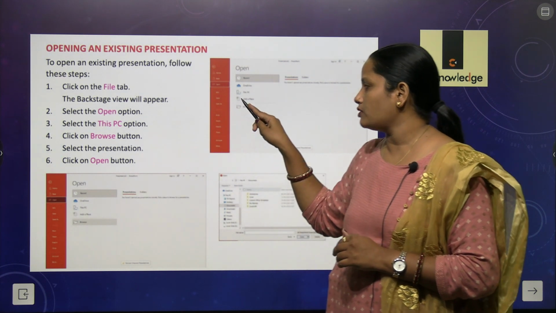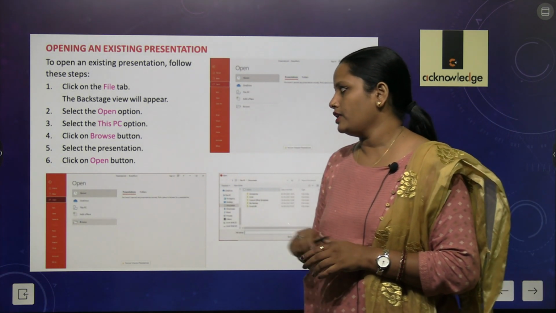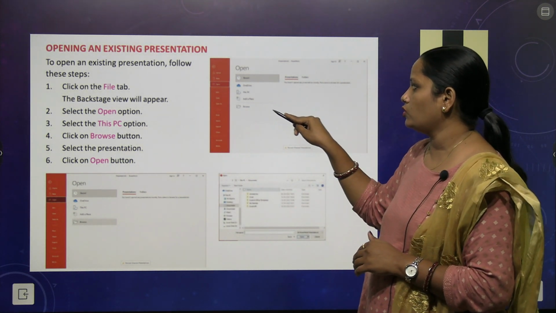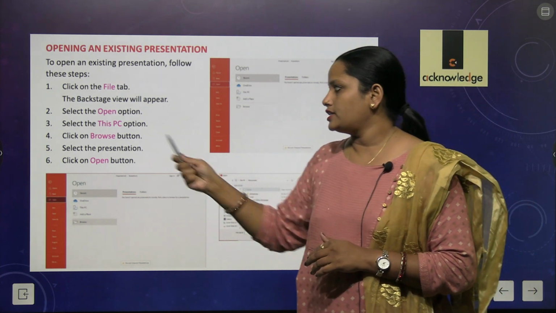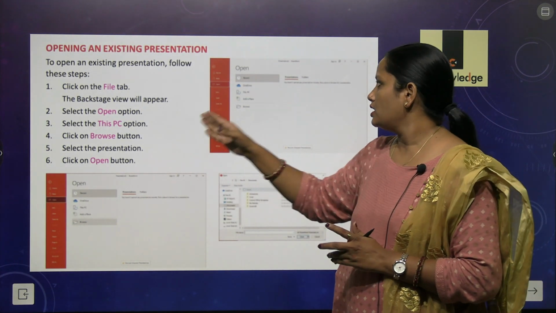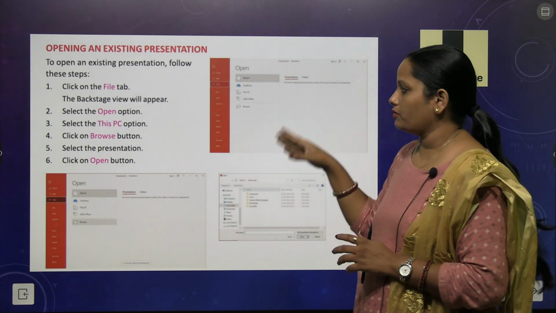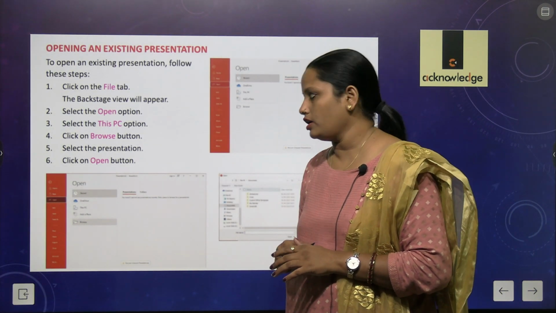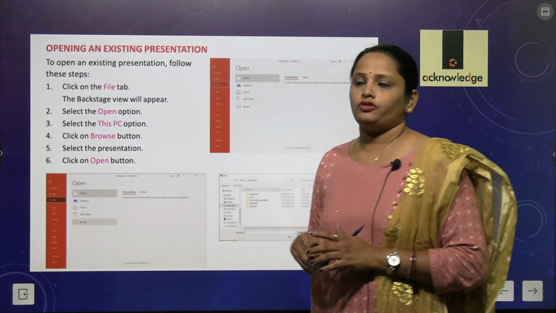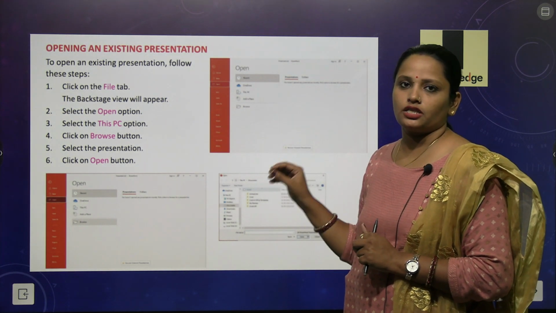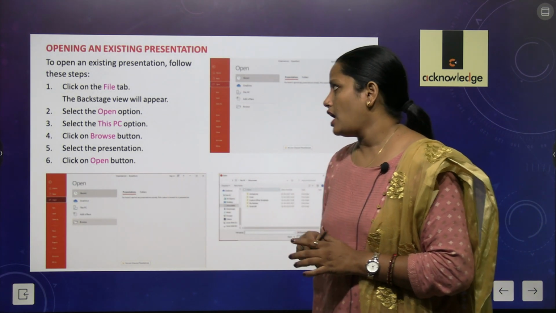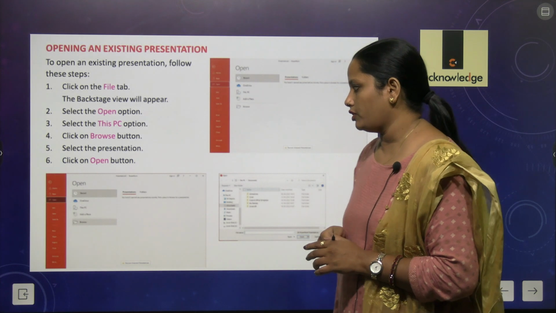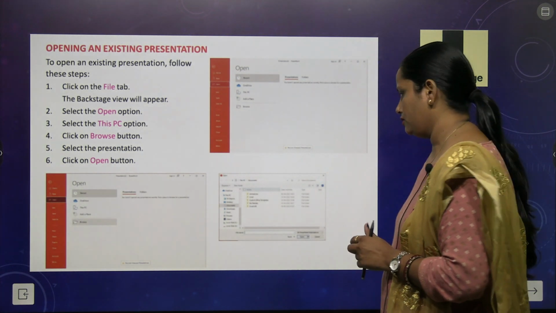Select the this PC option. From there we have to select the this PC option. Now click on the browse button. After clicking on this PC, we have to go to this browse button. Select the presentation. From that browse button, a dialog box will open, and we can select the presentation that we want to open. After selecting the presentation, we have to click on the open button. This is the presentation that was made. After clicking on the open button, what will happen? That presentation will open.